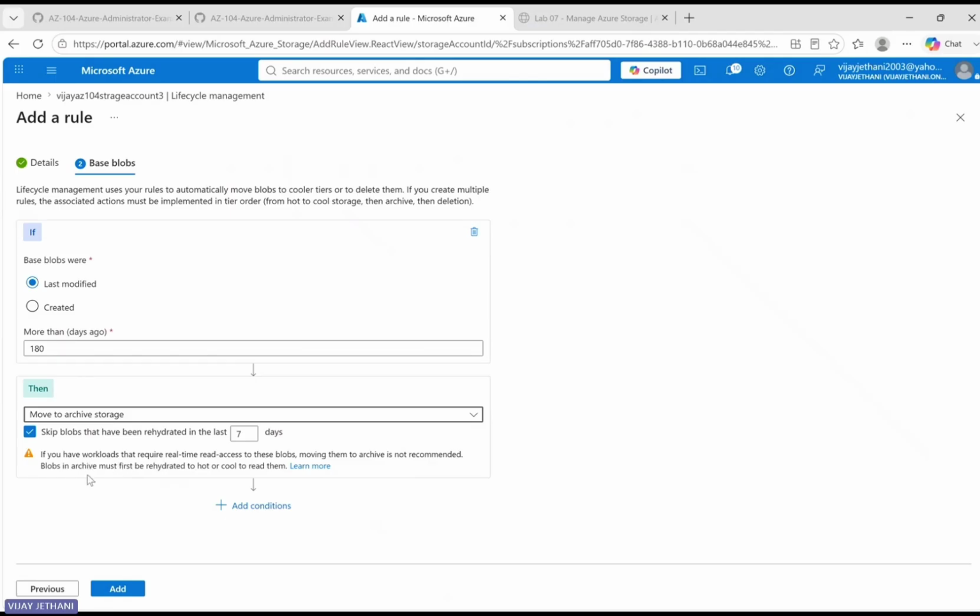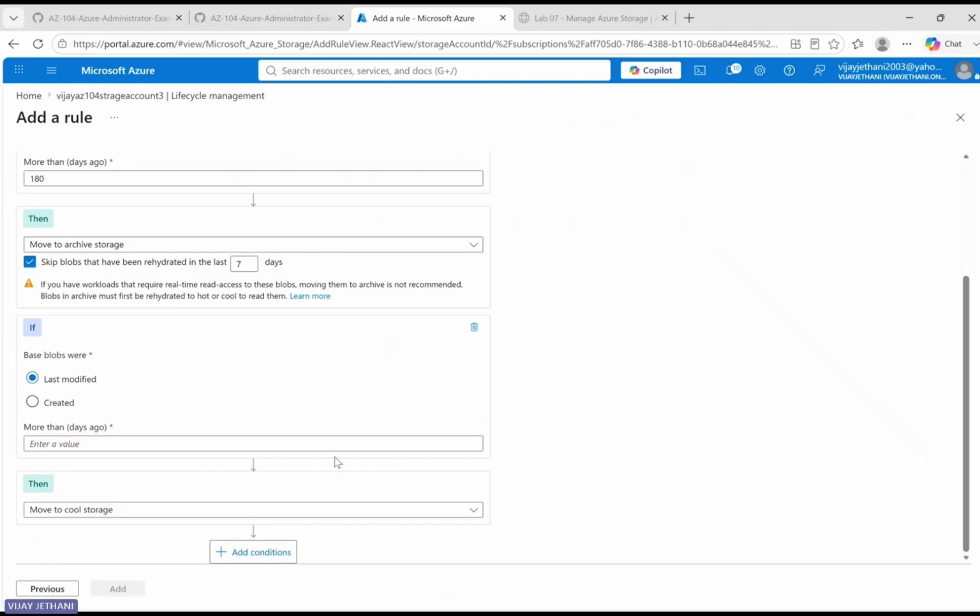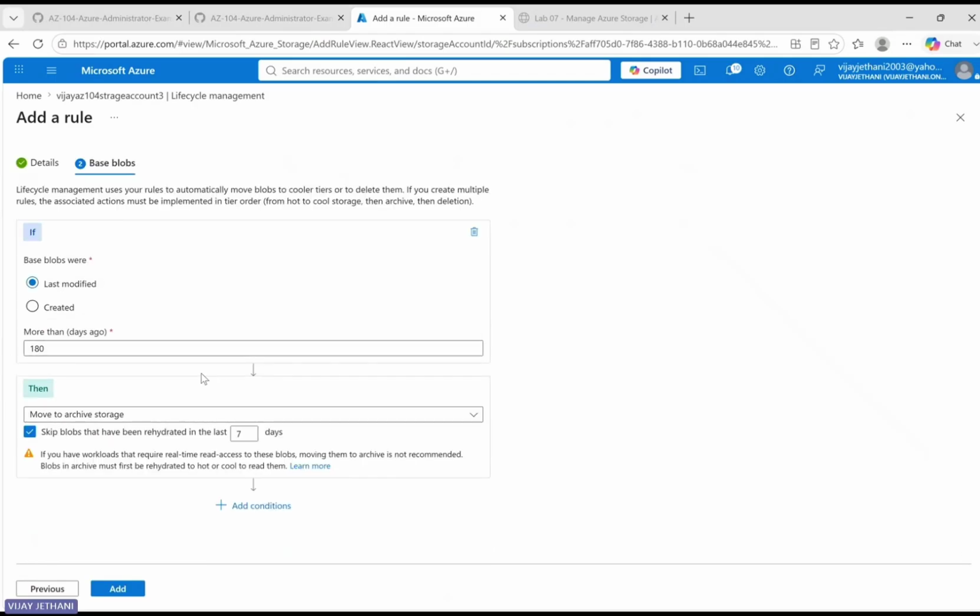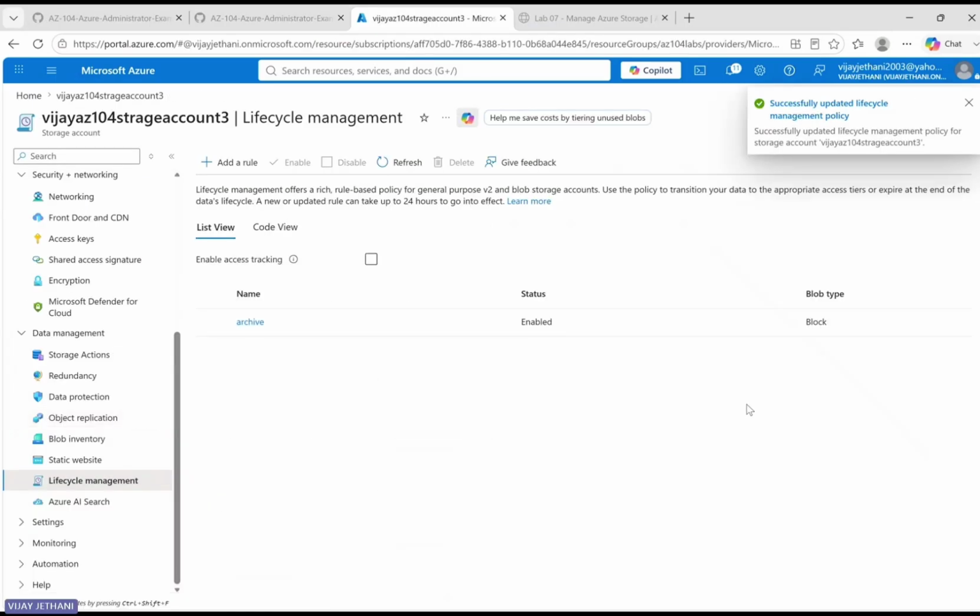Also, they are saying that if you have workloads that require real-time read access to their blobs, moving them to an archive is not recommended. Blobs in archive must first be rehydrated to hot or cool to read them. So in this case, they have to be brought into hot or cool before they are made live. Okay, so for this, you can add the condition for base blobs. At this point of time, I will be using the base blobs. Okay, so you can add these rules for the lifecycle management policy as an archive.